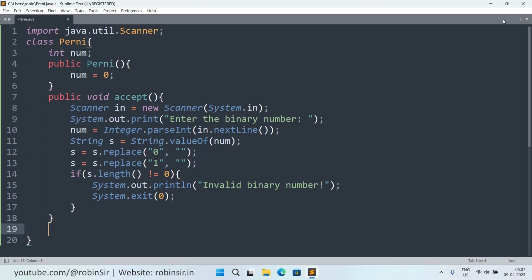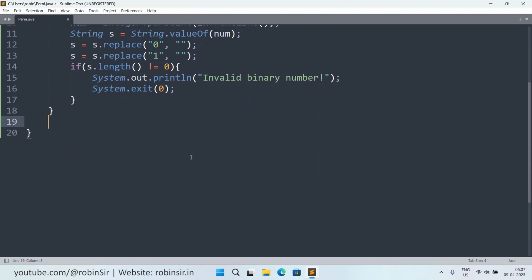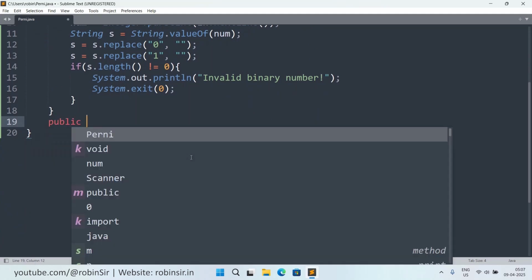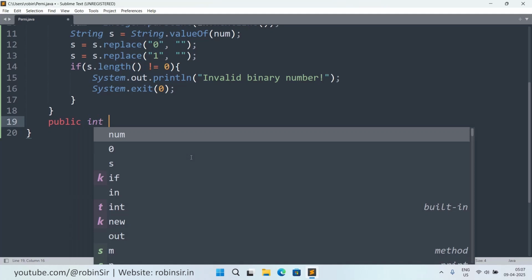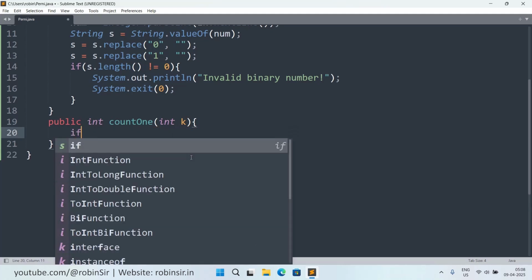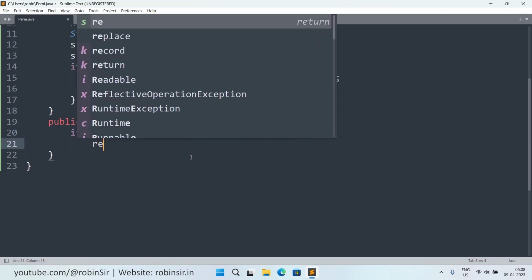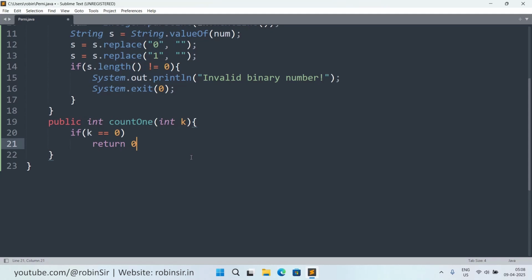And now we will create the count1 function. So public, the return type is int here. So public int count1, and it is taking one argument k. Now if k is 0, then there are no ones in this number. So this is the base case for our recursion. In that case, we directly return 0.